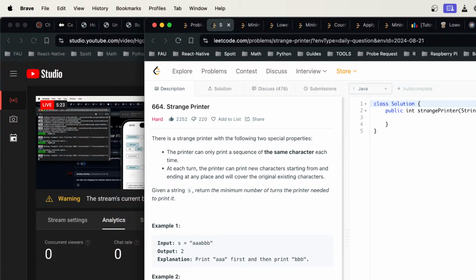Anyway, what we're looking at, let me read it again. Print a sequence of the same character. Each turn can print new characters starting from and ending at any place, and will cover. Okay, I know what it says. Given a string, return the minimum number of turns the printer needs to print it. To print S, basically we print A and then we print B. This one prints A first and prints B from the second place, which will cover the A. So you can do any, right?